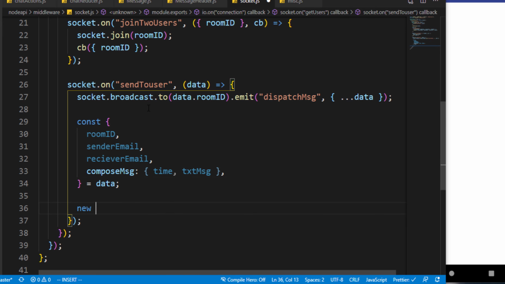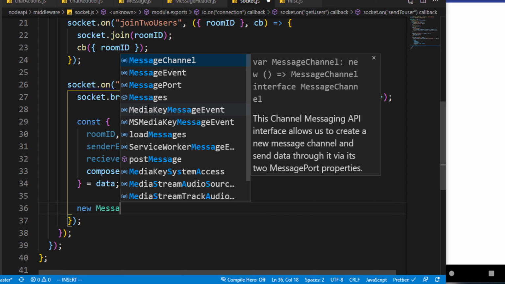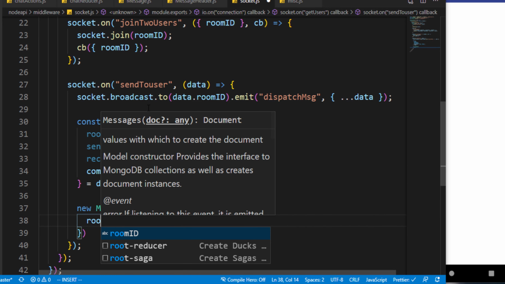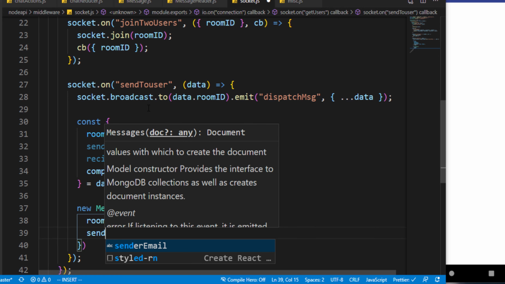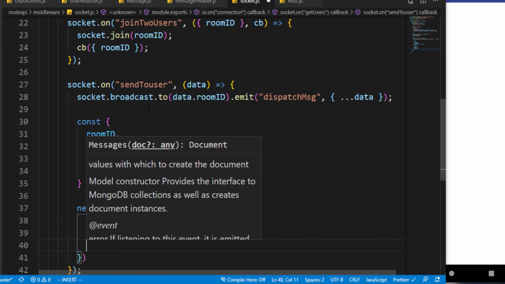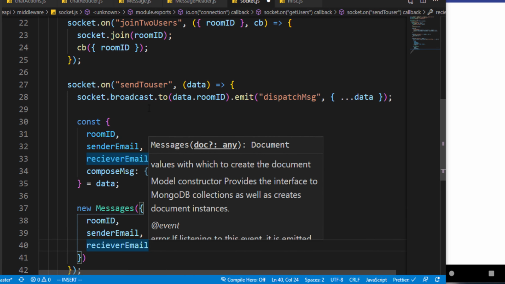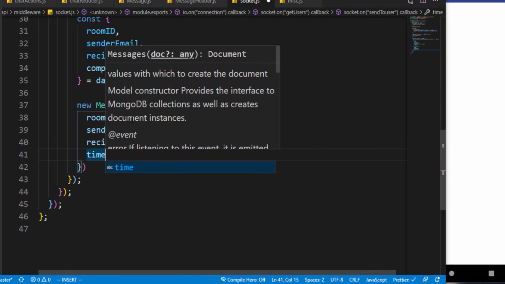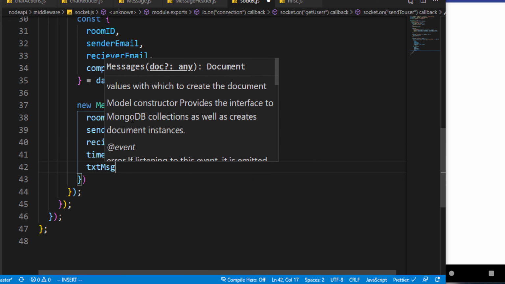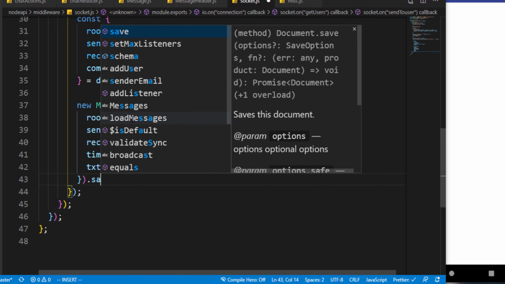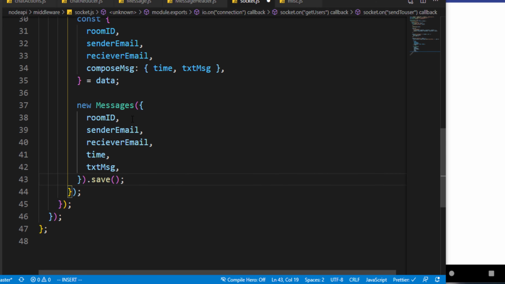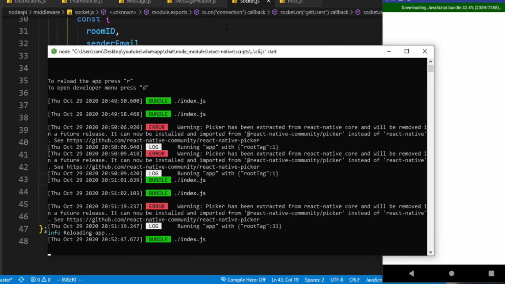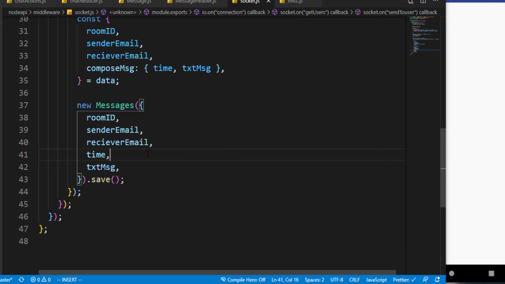Then lastly, we have to use our schema. Then we have the room ID. We pass the sender email that we grabbed. We get the receiver email as well. The time, the text message, and lastly we save that message so that each user can also have the message whenever the application automatically opens.